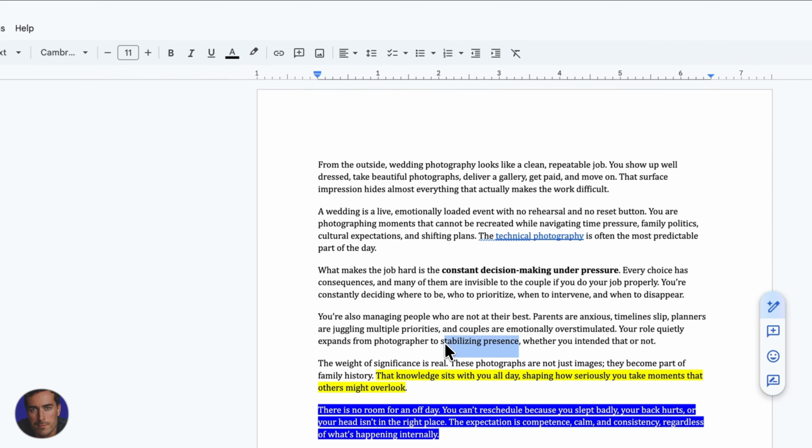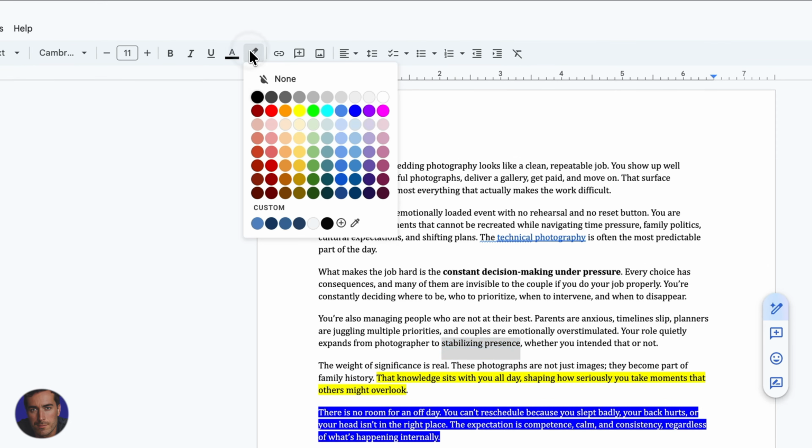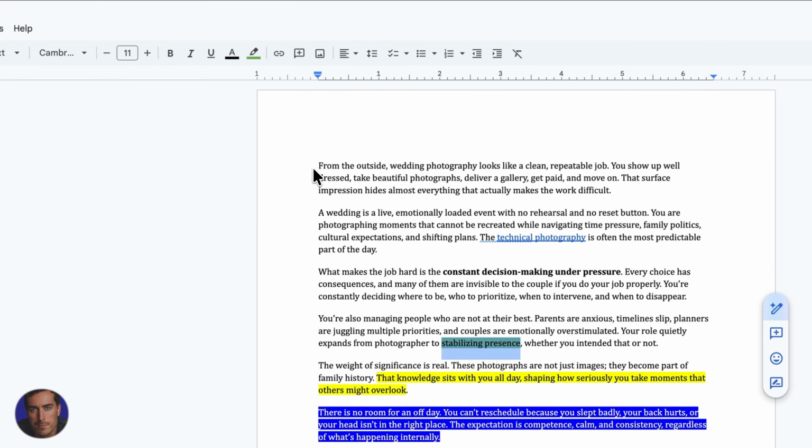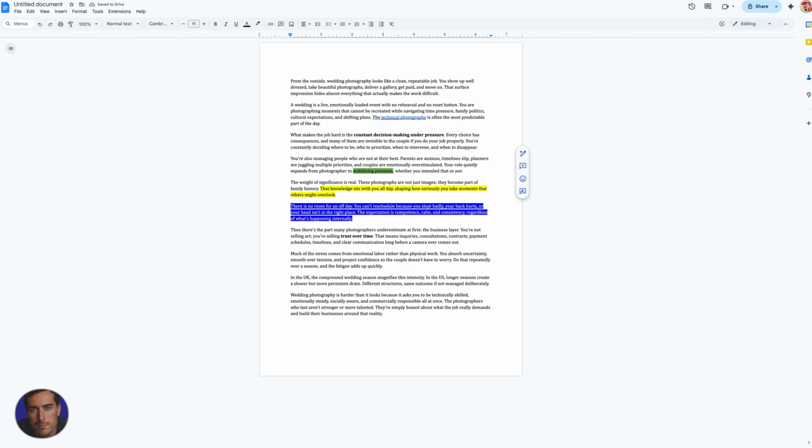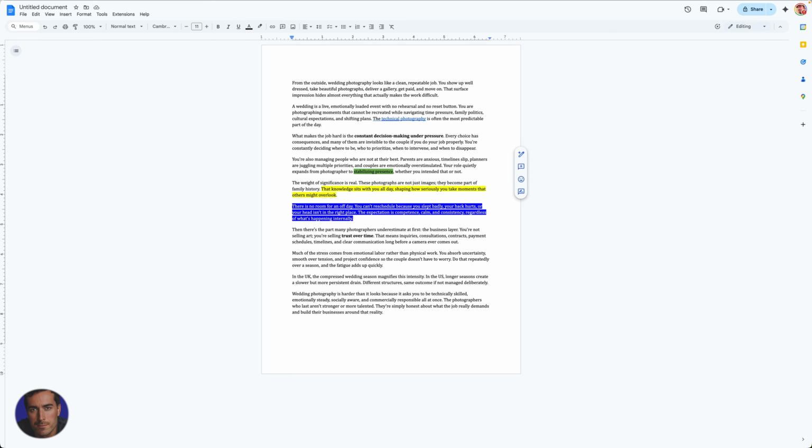If you just wanted to do a section, let's say you just wanted to do a couple of words here, you can do the same thing. Let's go with a light green. So whatever color you want, you can select it right there. That was a very short, straightforward video, no fluff, on how to highlight text in Google Docs.